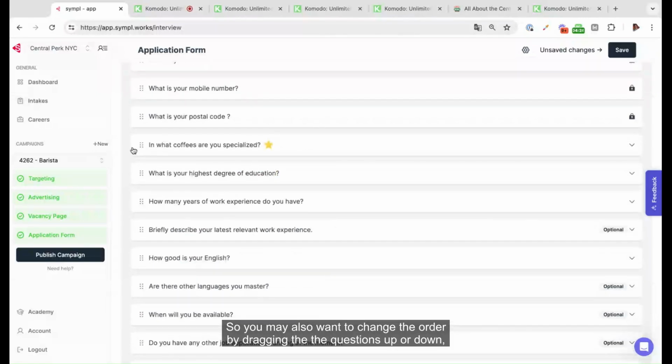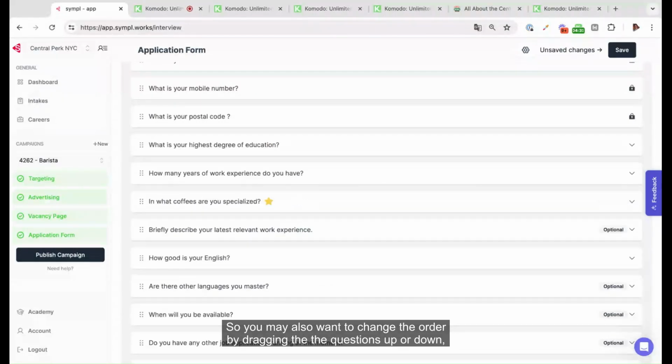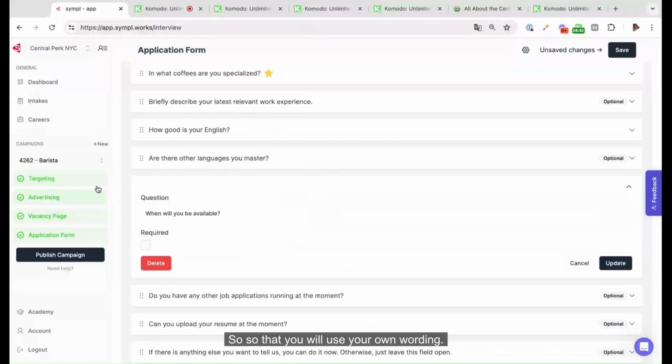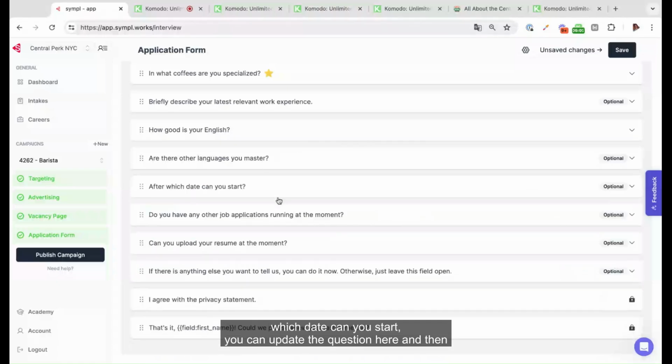You may also want to change the order by dragging the questions up or down. This will give you some flexibility to create a form that has a logical flow for you and the candidate. Also, if you would like, you can update any of the questions so that you use your own wording. For example, if you would like to change it to "After which date can you start?", you can update the question here and then also make sure to hit save.